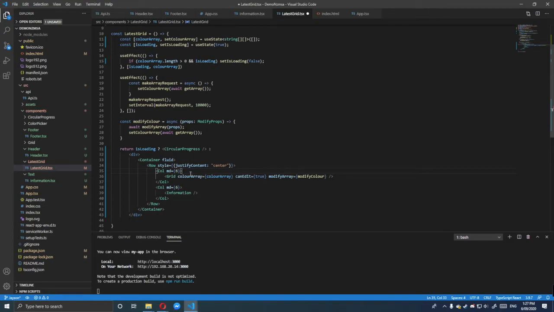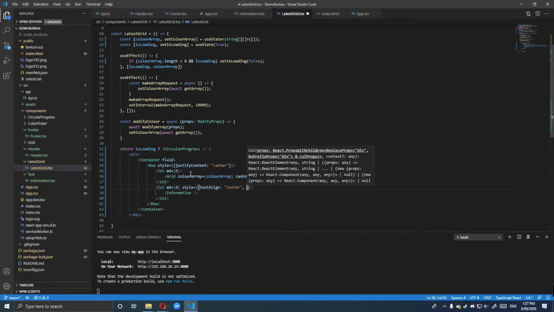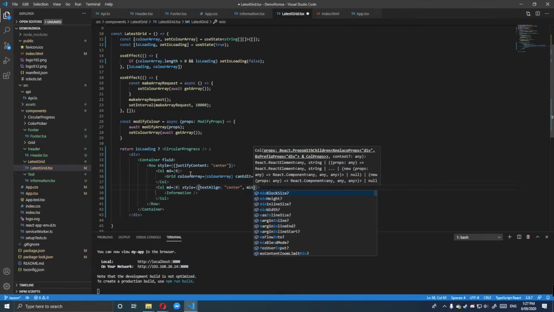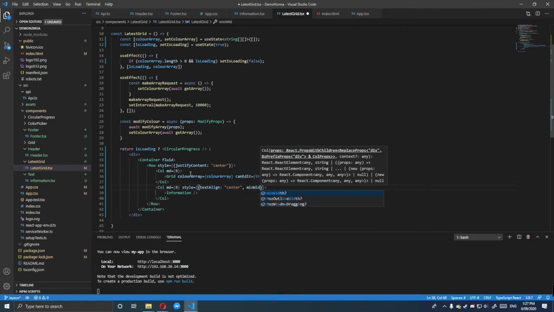And in terms of our information column, we want to put everything back in the middle. So we want the text that we wrote to be in the middle. So we have text align center, and then we want to make the column to be always as wide as the grid component that we have. So we'll set a minimum width of 600 pixels.